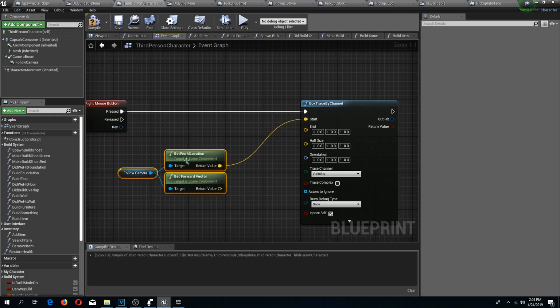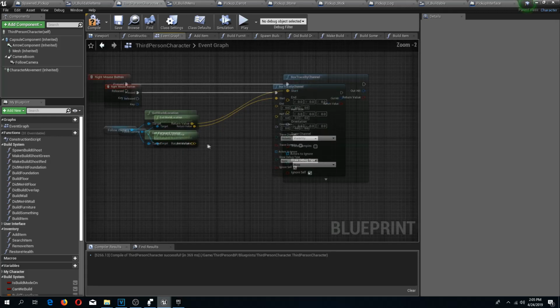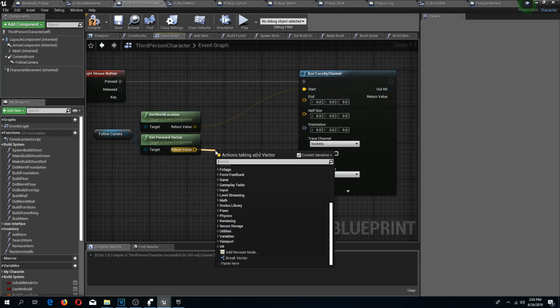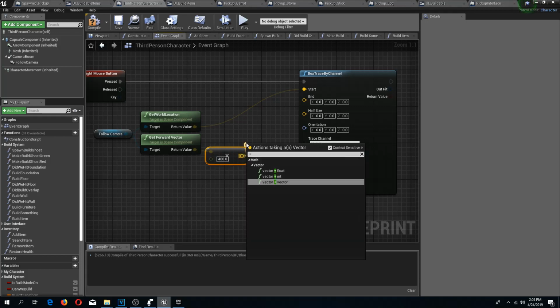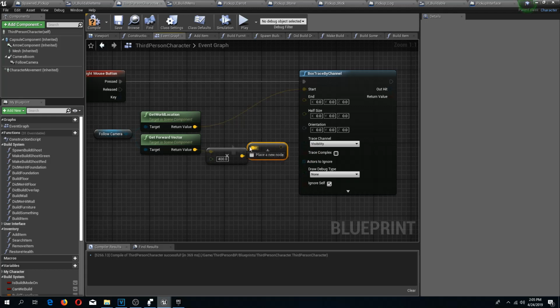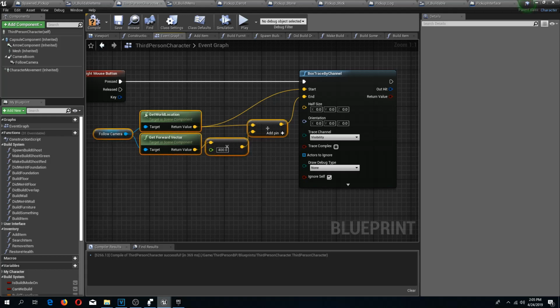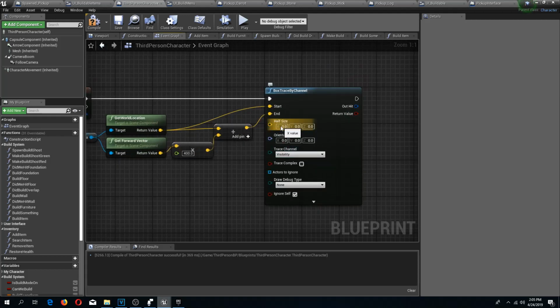And the end point will be similar to our build mode. I'm going to multiply this, vector times float, and I'm going to make this a little bit closer, which will be, let's say, 400. And I'm going to add vector plus vector. So I'm going to add this to world location, which is going to be our endpoint, like this. Great. And for the half size, I'm going to make this, let's say, 100, 100. Now it's going to be too big, so I'm going to make this like 50, 50, 50.